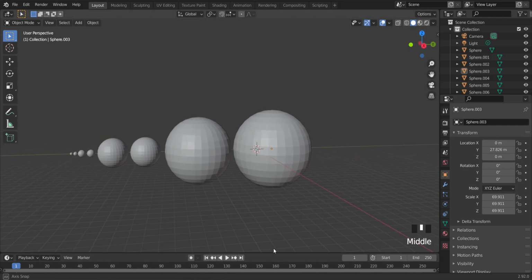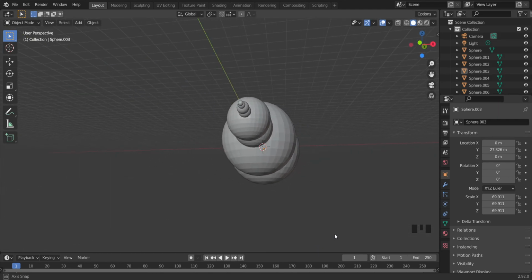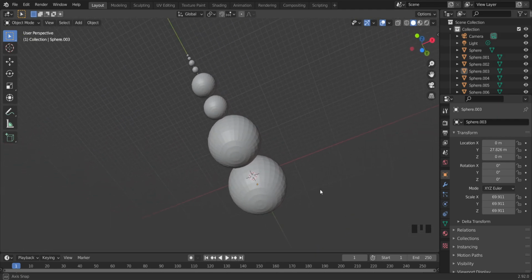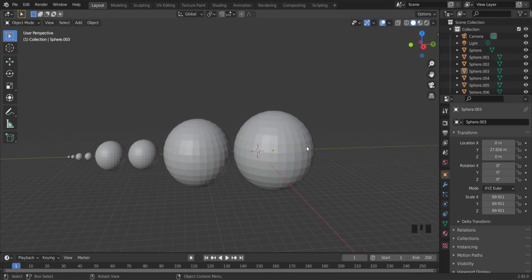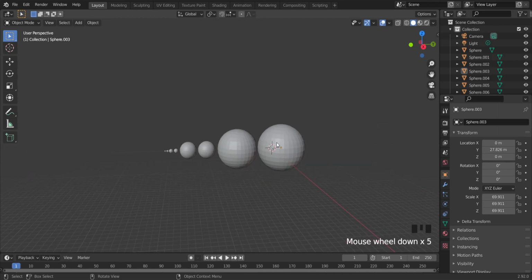Hello. A quick video about the Blender camera and zooming issue. I have seen these UV spheres. Some of them are scaled 50 times or more.